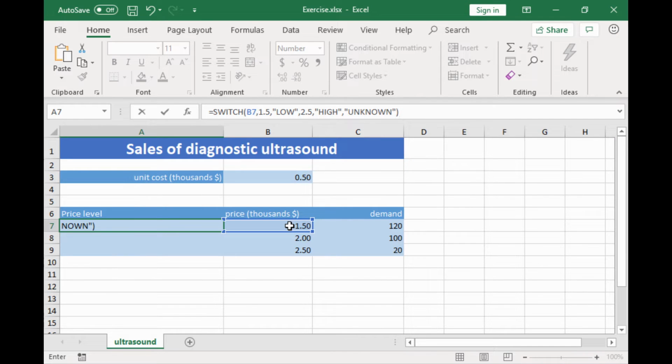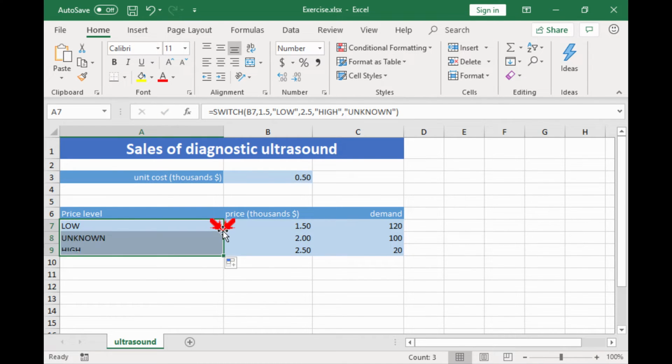We autofill our required cell area and notice that, as expected, the first row displays the word low, the second the word unknown, and the last the word high.